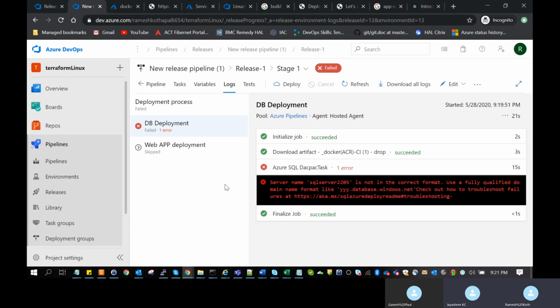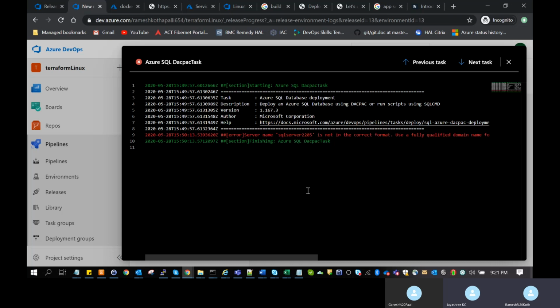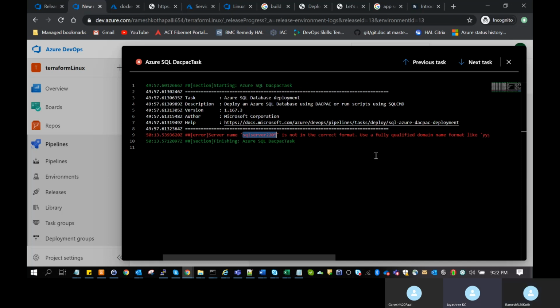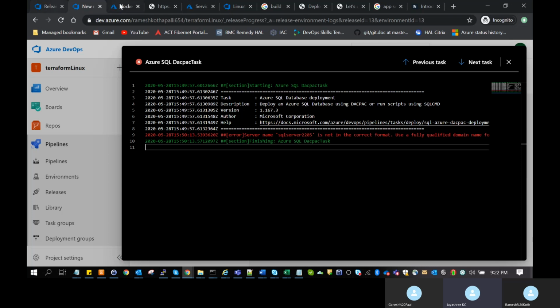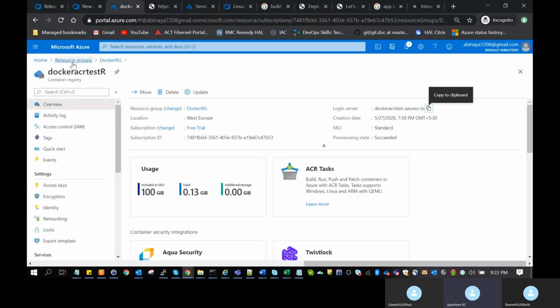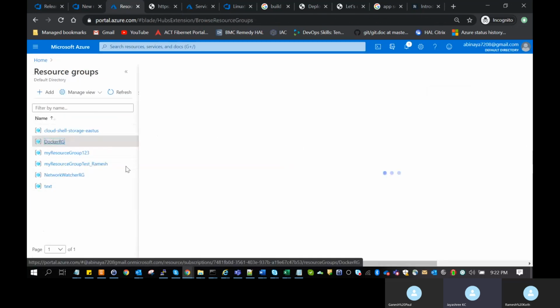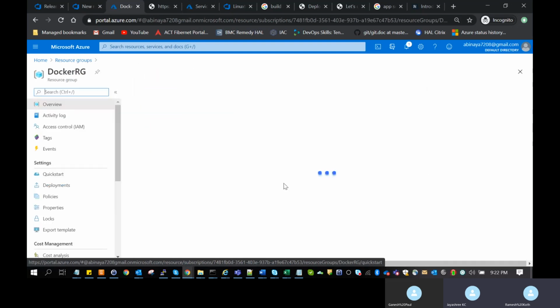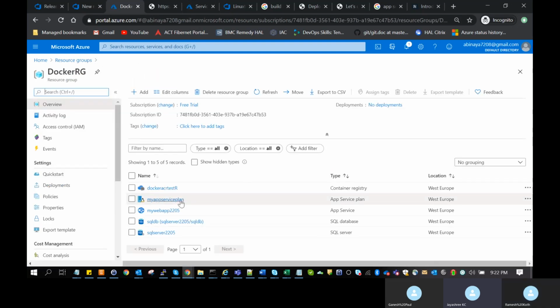Let's see why this Azure SQL DAC is failing. Server name SQL server 2205 is not in the correct format. You should give the SQL server name, that is the login server name, like how you copied for Azure. In the same way you have to copy that name.